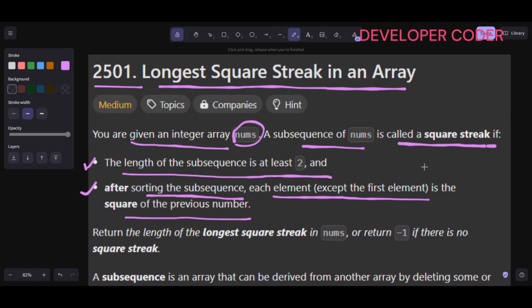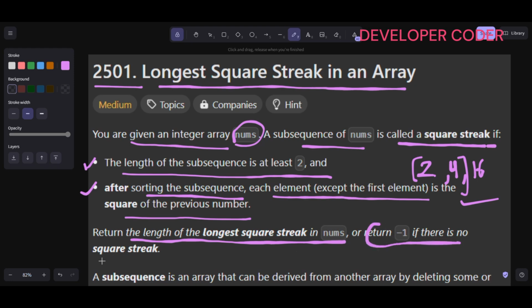So if the first number is 2, then the next number will be 4 and the next number will be 16. 2 square is 4, 4 square is 16. Like this we need, and the length of the subsequence should be at least 2, so 2 or greater than 2. This is what we need. Return the length of the longest square streak in nums, or -1 if there is no square streak.